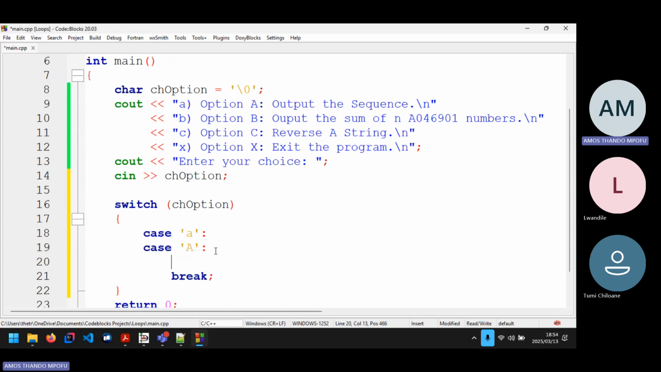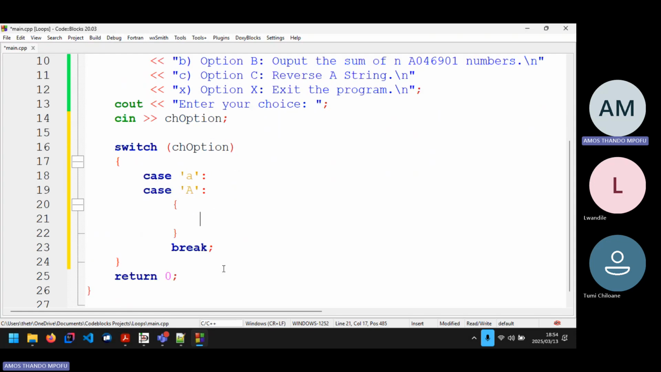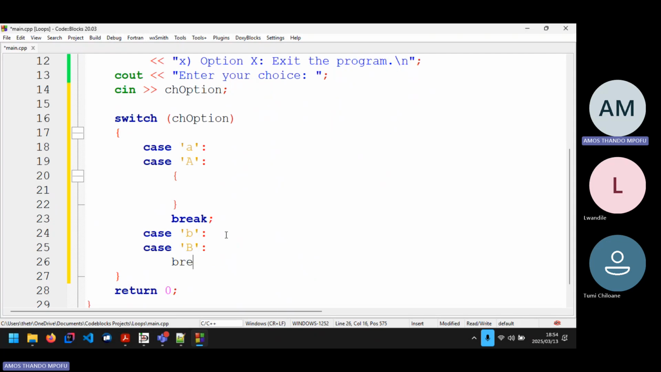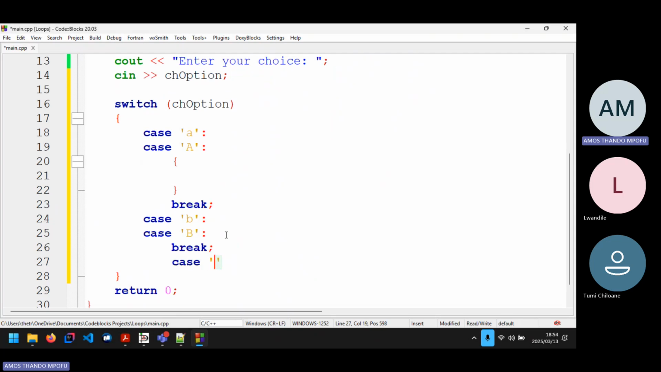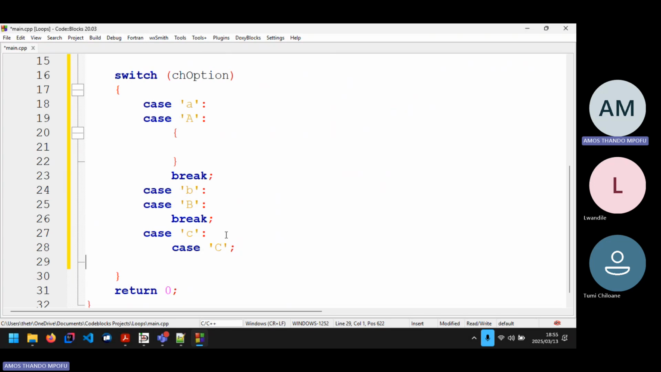So then there are multiple ways you can do this part. You can put curly braces like this to group your stuff, or you can just not put them. That's up to you. But I'm going to put curly braces so that it makes my code look neat. Then we're going to have cases for B. So case lowercase letter B, and then case B again, and then break. And then case C, and then case uppercase letter C. No, semicolon. No, colon, I mean.